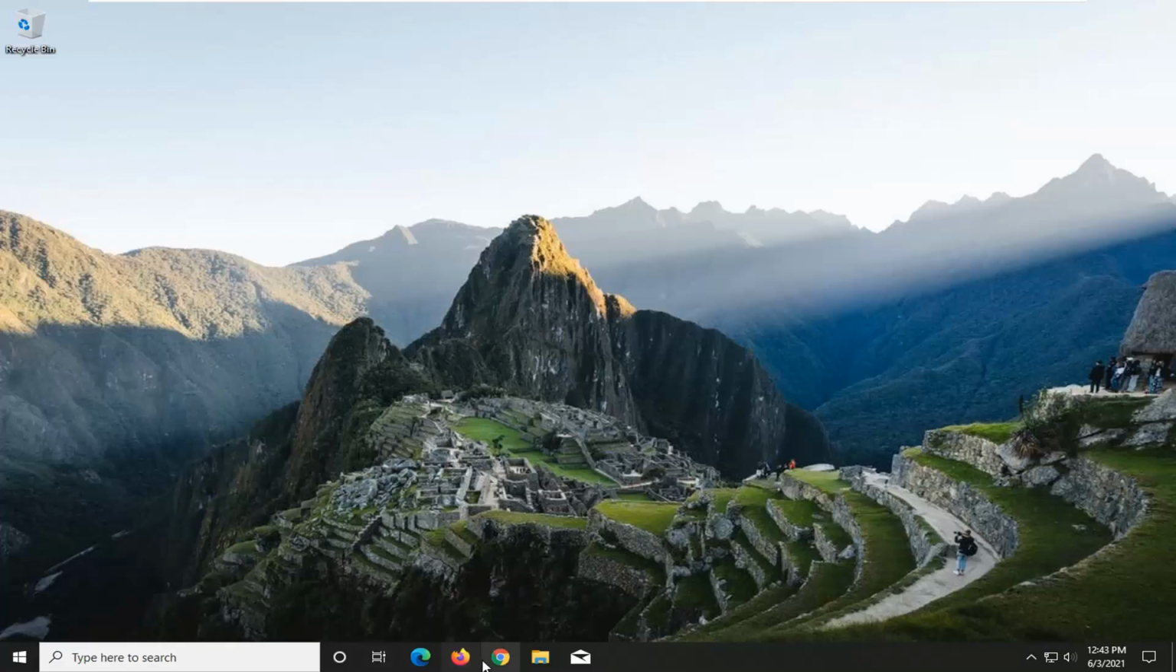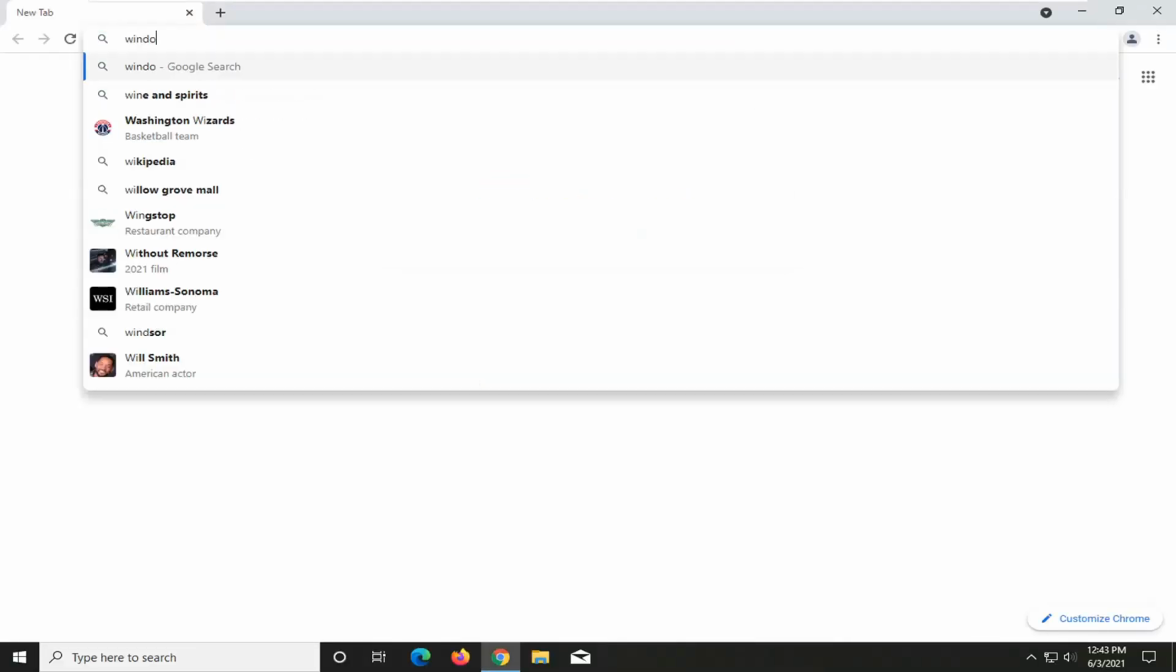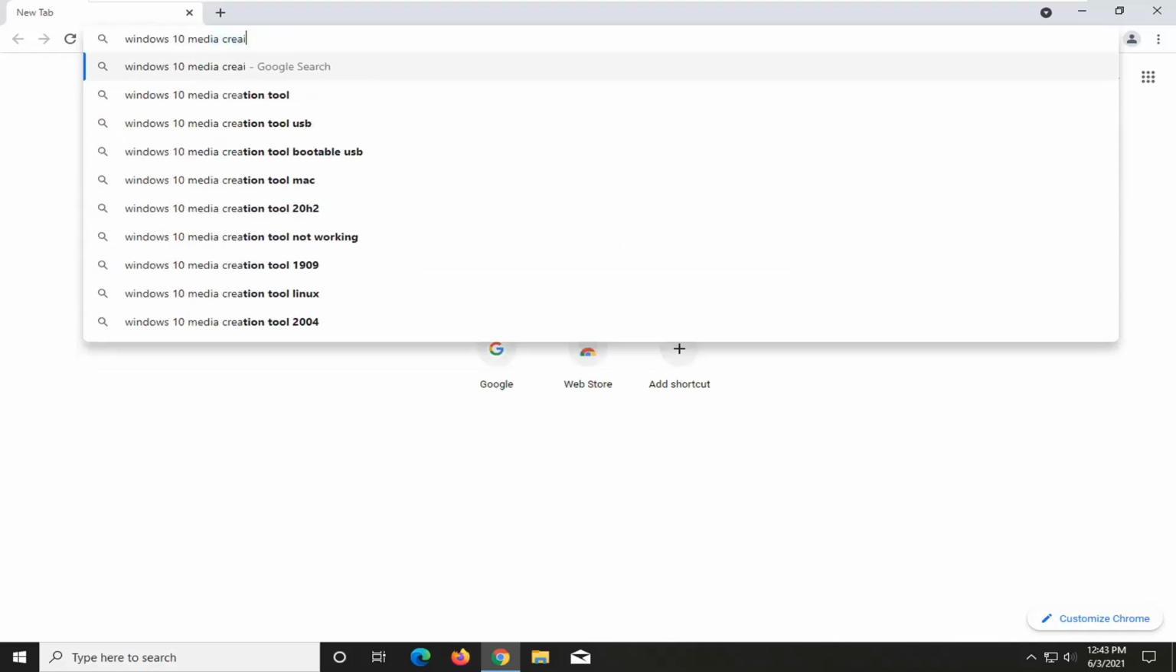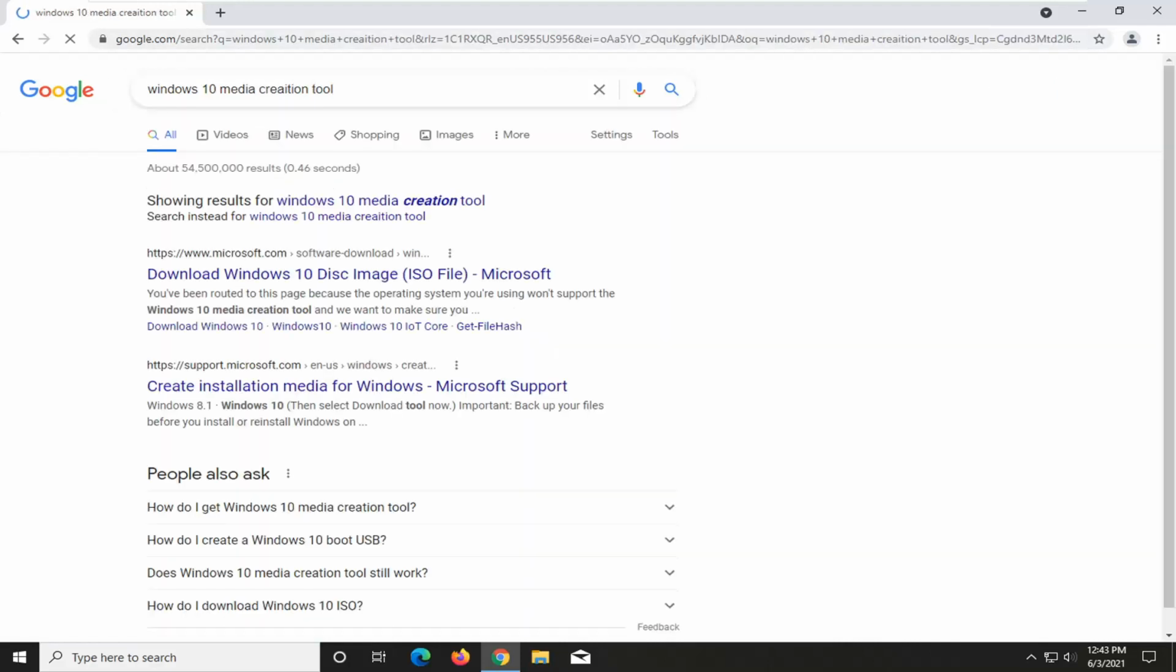So we're going to start by opening up a web browser. Doesn't matter which one. We're going to open up Chrome for today's tutorial. And you want to just search up Windows 10 Media Creation Tool. And one of the best results should be from Microsoft domain here. It says download Windows 10 disk image. Go ahead and select that.